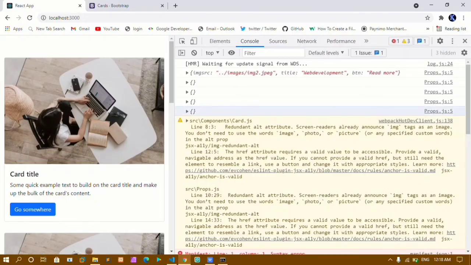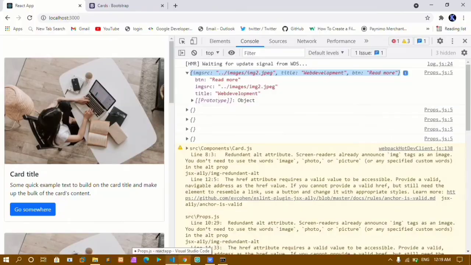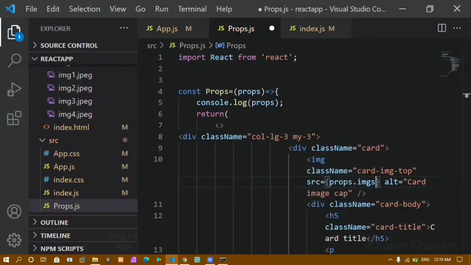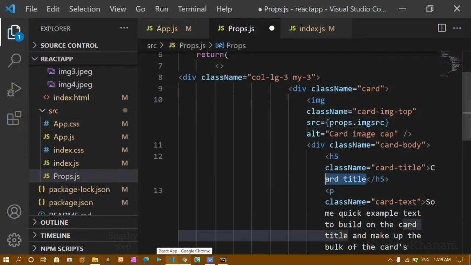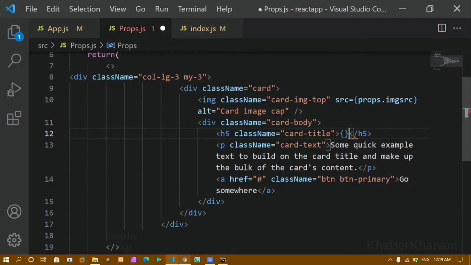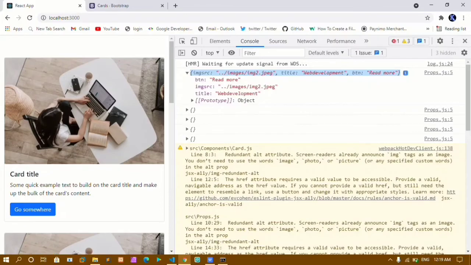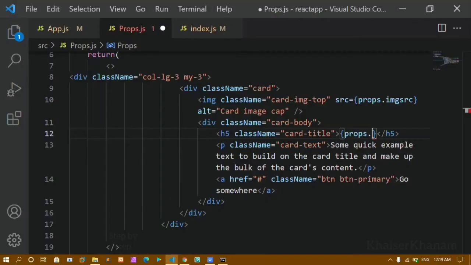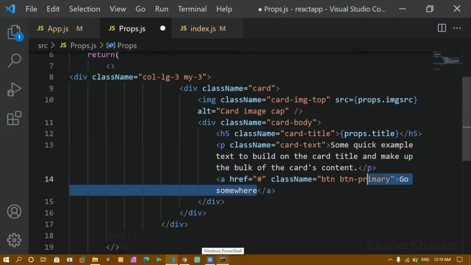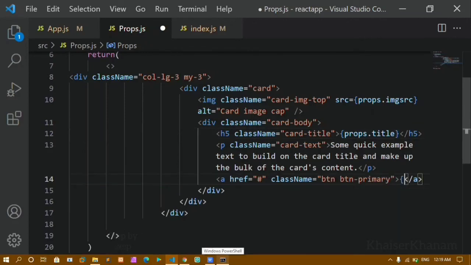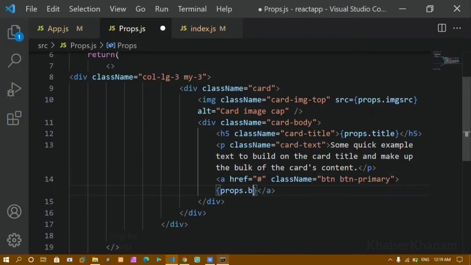For image, I have this image src. I'll write that one here, image src. Next, inside this card title, I'll remove this one, and inside this one I'll use curly braces. I'll write props dot title, because for title I have given title here. And next for the button, I'm just going to remove this, and here I'll give curly braces and props dot btn.